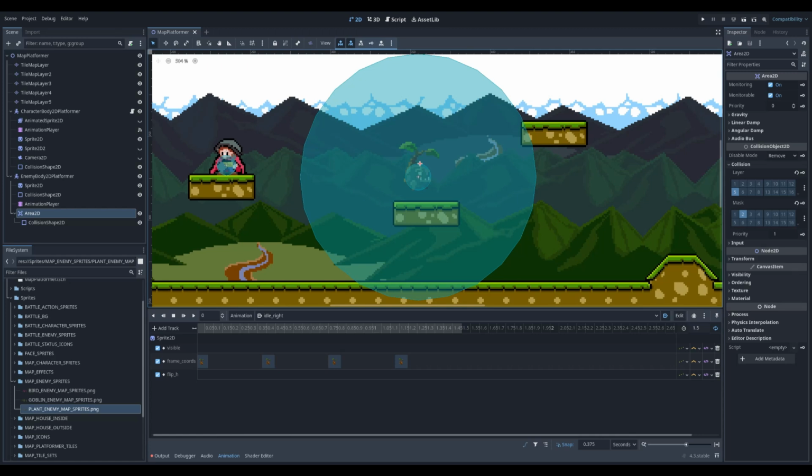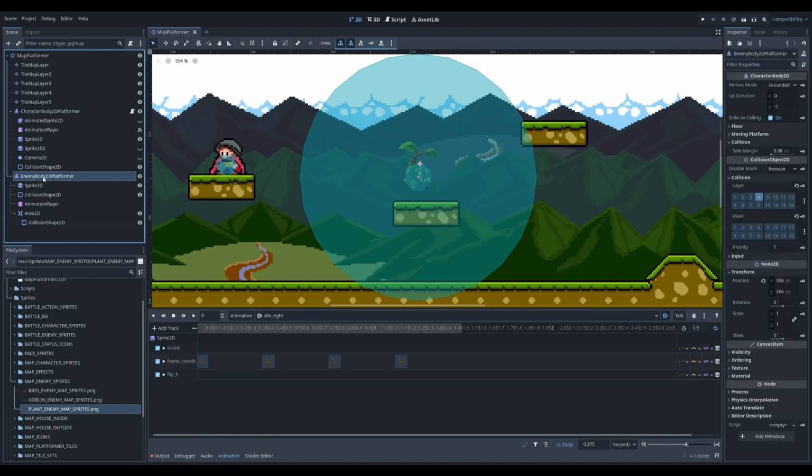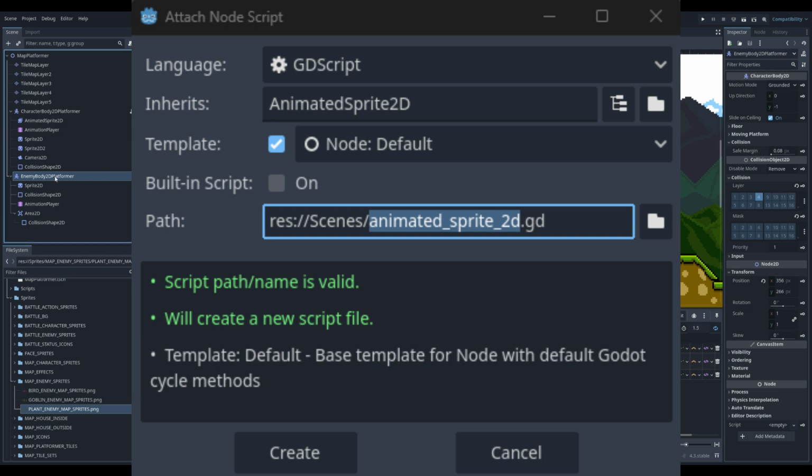Okay, we're going to add a script to the enemy body 2D platformer. Up here you see the scroll with the green plus. And I'm going to go ahead and cancel that one.